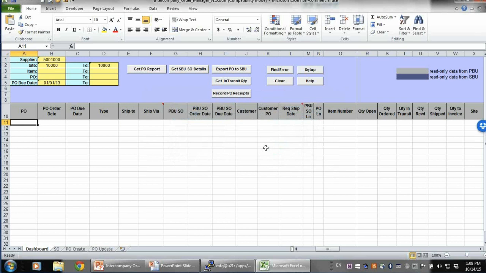The main management or control panel of this tool is a dashboard tab. It provides you with detailed information about open orders and their statuses. To retrieve that information from QED, you need to enter selection criteria in the header. This includes supplier code and range of items, orders, and due dates, and then click on Get PO Report button.